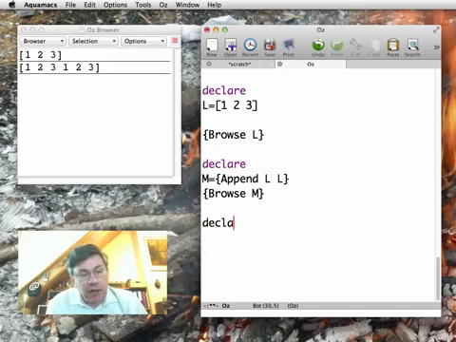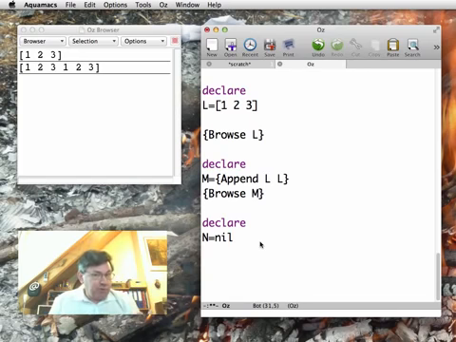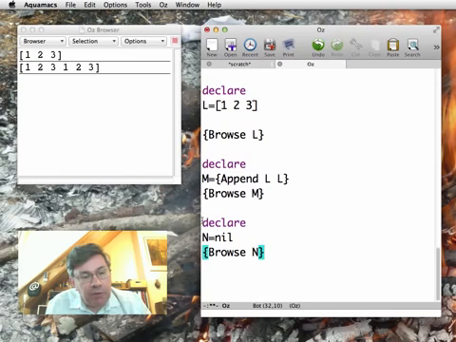We can also talk about lists with 0 elements. This is called an empty list. In Oz, the empty list is written nil, N-I-L, in lowercase for historical reasons. Each symbolic language has its own way of noting lists and empty lists. So in Oz and in some other languages, it's denoted by nil. So browse N, for example, will give nil.